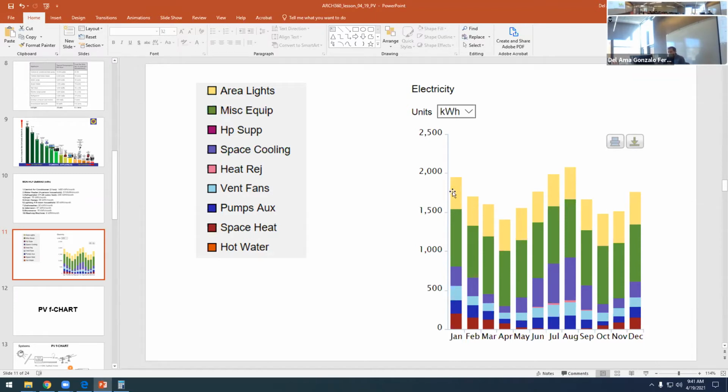In single family houses, if you are living in a single family house throughout the year, this is the typical load profile. We have a huge consumption in January, February, December because of the heating system. And then, depending on if we have a cooling system, there's another peak in July. If we don't have a cooling system, probably we don't have this peak in July. But this is something that we have to analyze in each building we are designing.